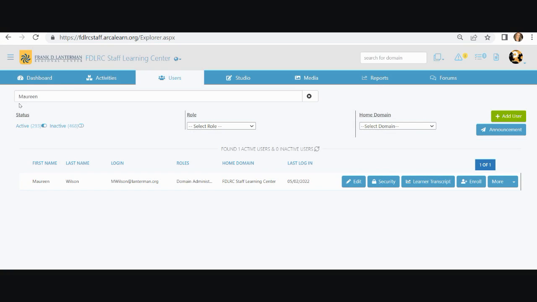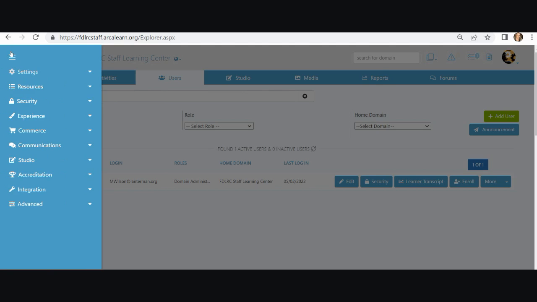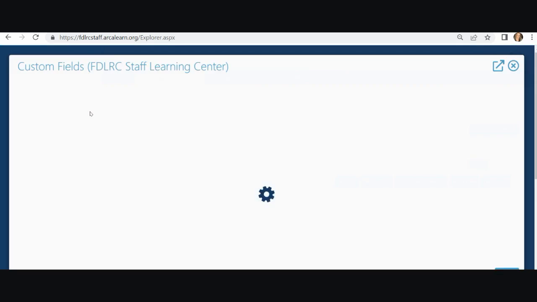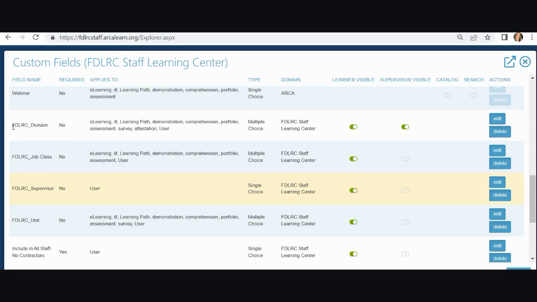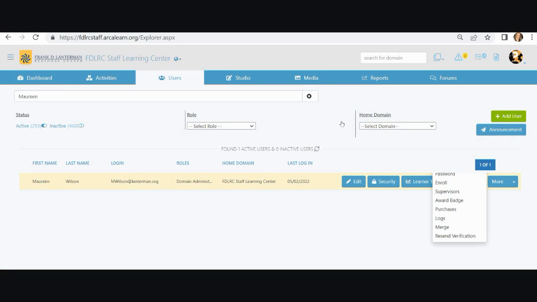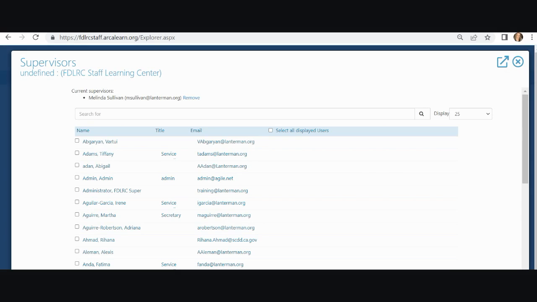Please make sure when you're creating a new user that you list their supervisor here, that they are available in the custom fields under settings and custom fields and the supervisor, and also that you add them over here under the More button and choose supervisors. That's it.